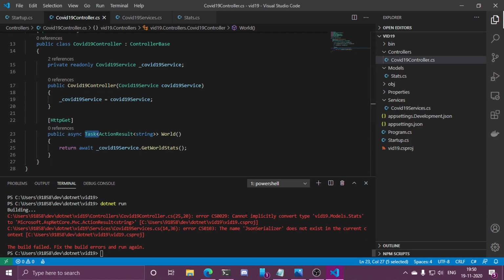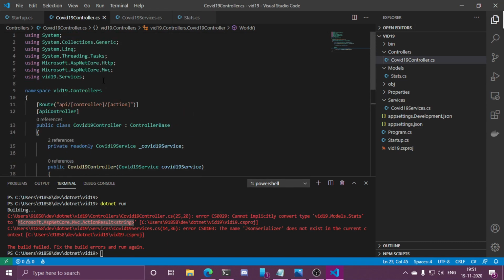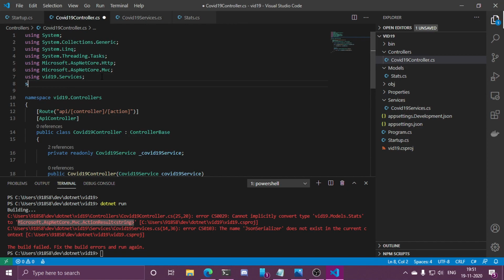So it is reporting an error. It cannot convert this type to this type, and if we go to the controller, here we have given this string, so we have to change it to stats. We're not changing it back, we are just changing it for the very first time actually. So with 19 and then models.